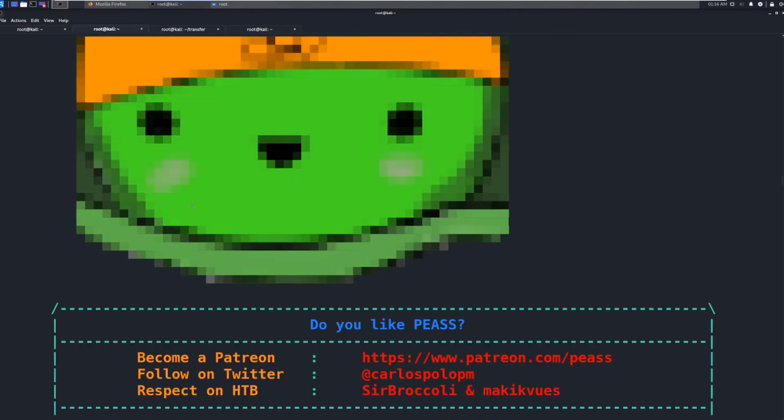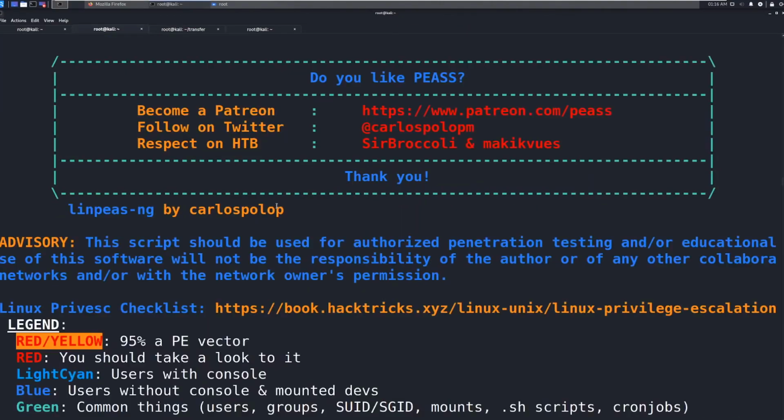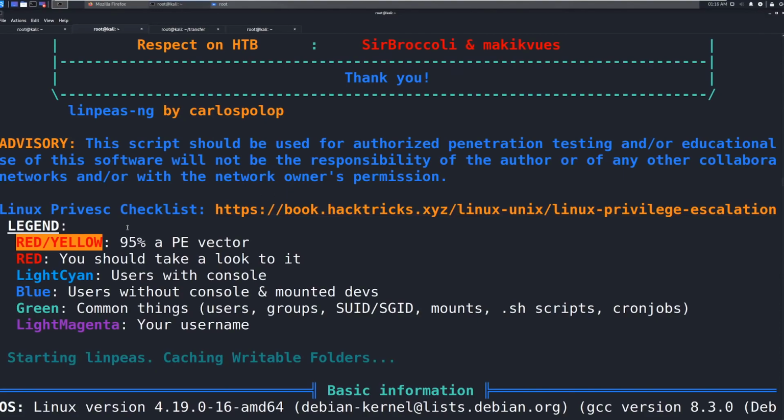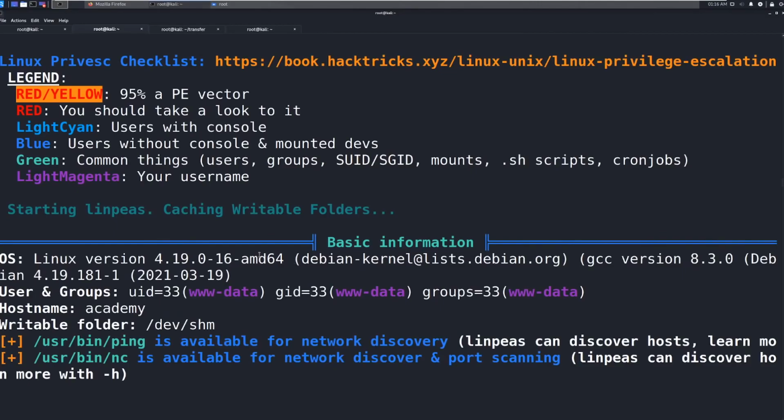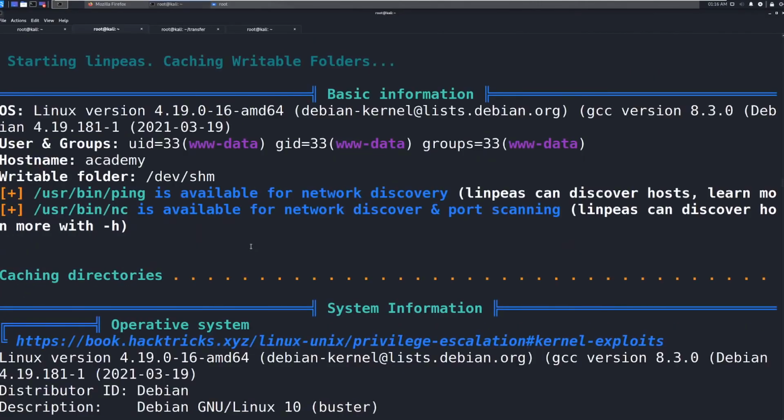So we run it. We get a nice little Ninja Turtle. Cute. And you go through and it tells you the legend on here, okay? And it says, hey, red, yellow means 95%, could be a privilege escalation vector. Red, you should look into it. And then it gives you different ones. So really, we're looking for red. And we're just trying to see if we can find anything in here that could be of interest for us.